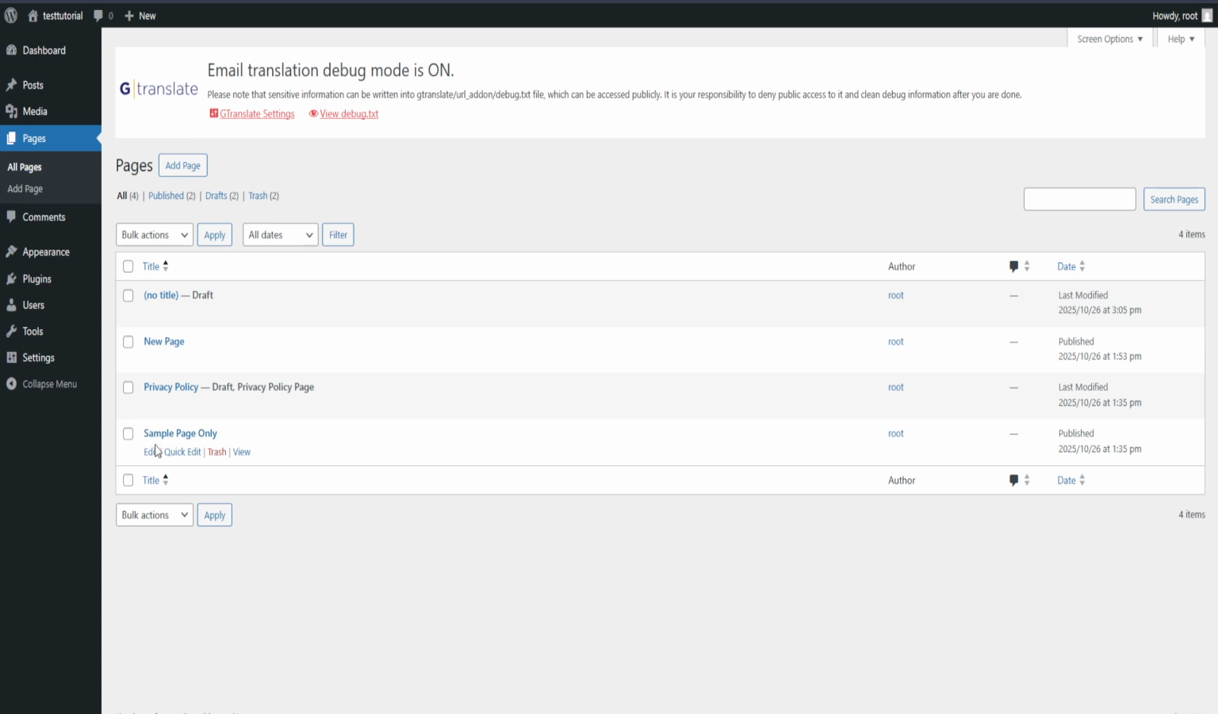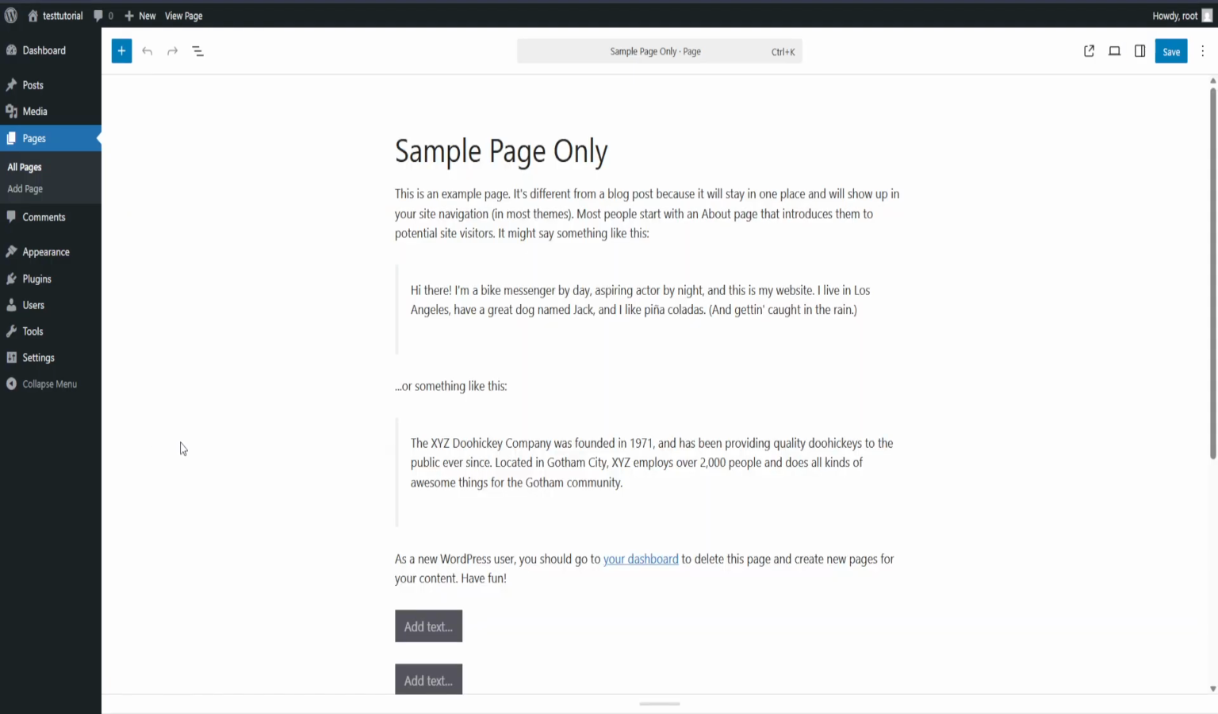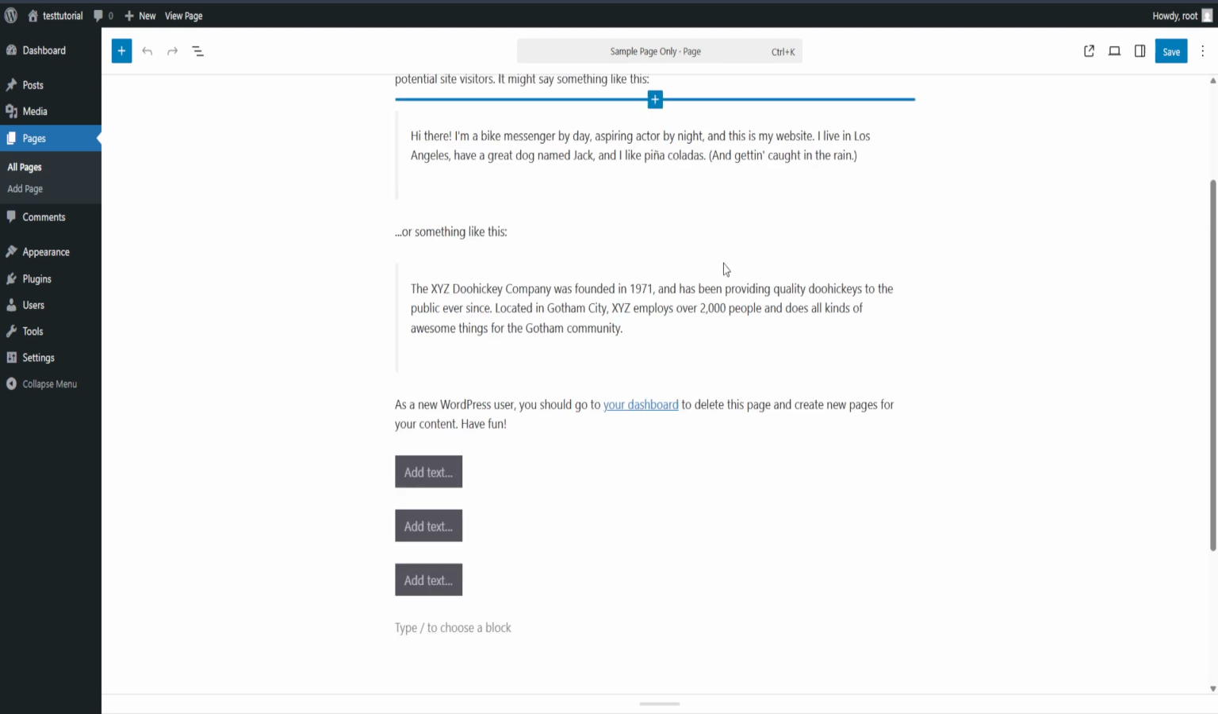Next, choose the specific page where you want to add or modify a button. Click on Edit under that page's title to open the page editor. This is where you can adjust content and design elements to suit your needs.